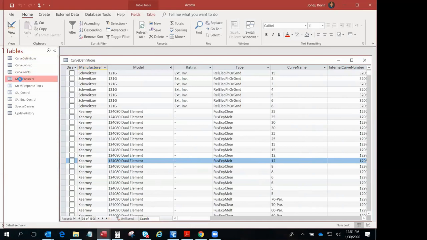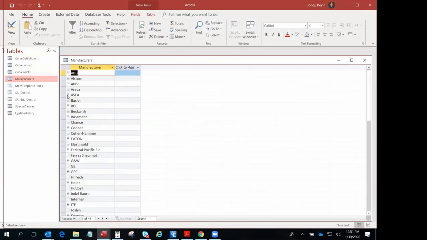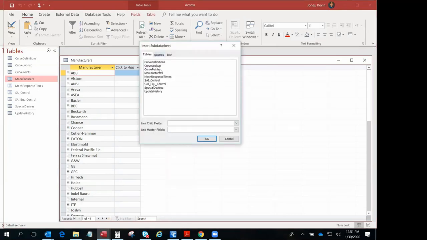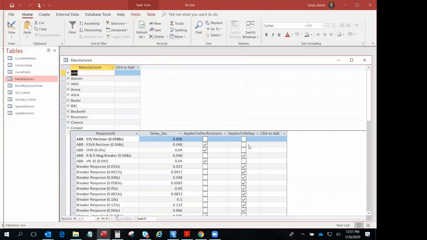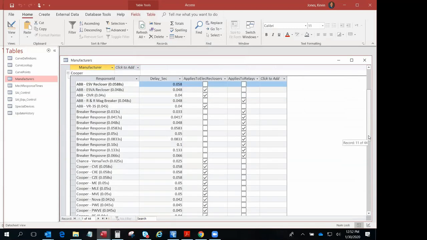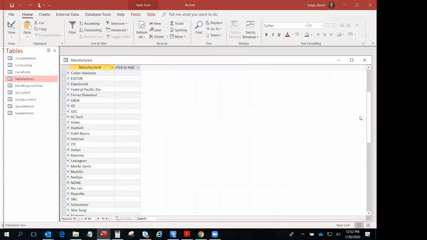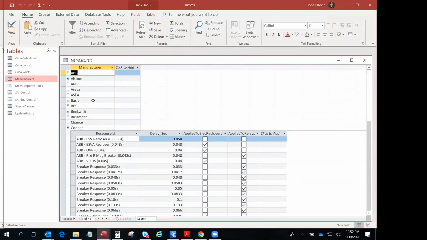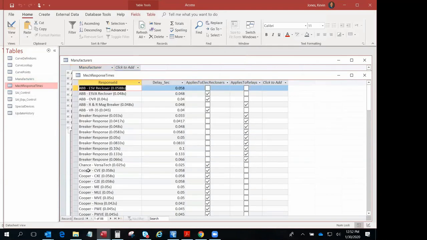Back into manufacturers, let's stay with the Cooper, looking at curve definitions. You can see under Cooper, you can scroll down to see all the different Cooper types. Manufacturers, response by manufacturer, we have a library of different mechanical responses for the reclosers and breakers.